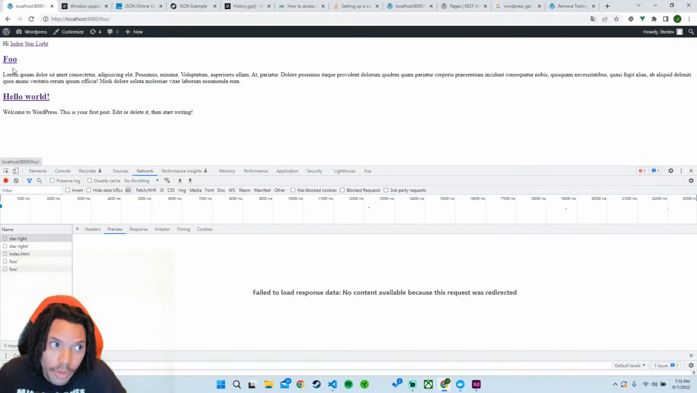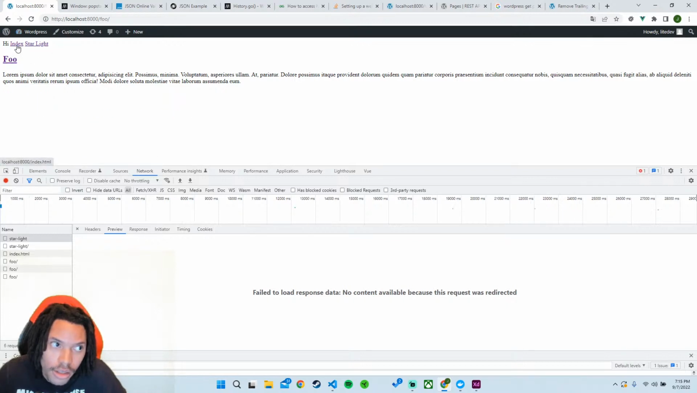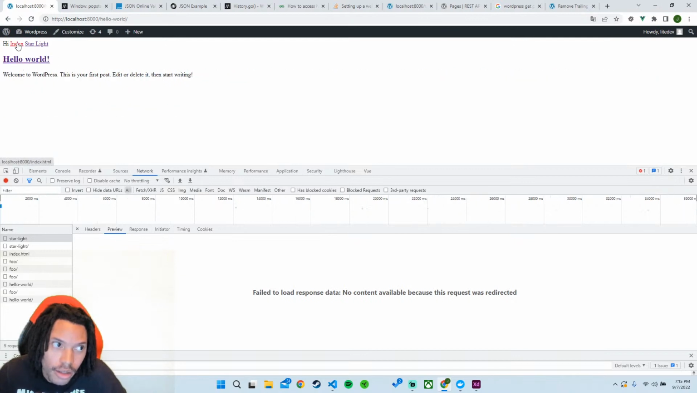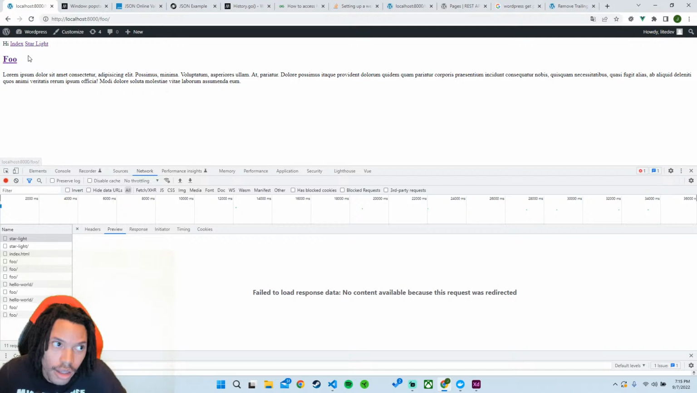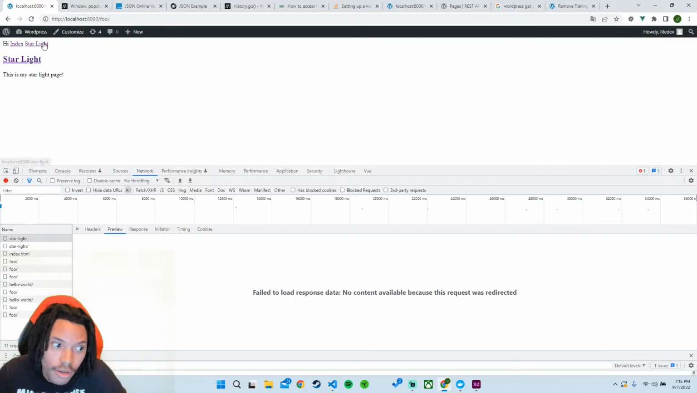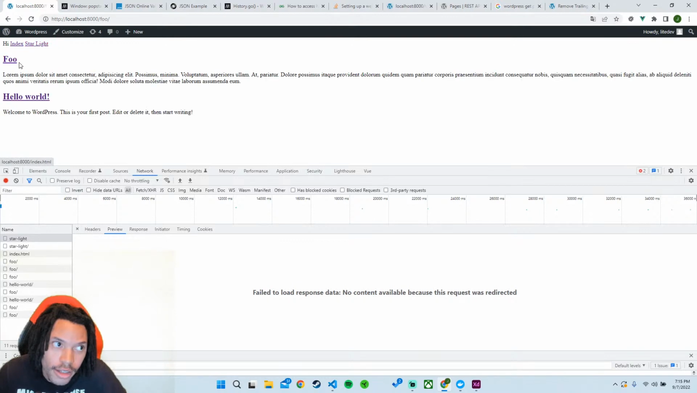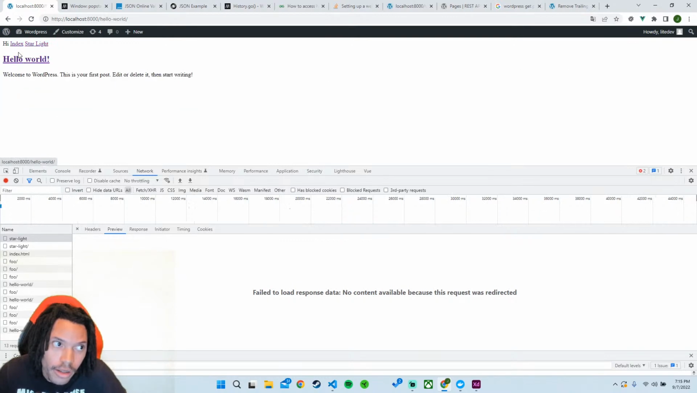Great. So these are posts. The index.php shows all the posts, and then you can click on individual posts. And it has caching, so it can be really quick. And then if you want to go to a page, you just click on one of the pages. So Starlight is a page and it renders it appropriately.